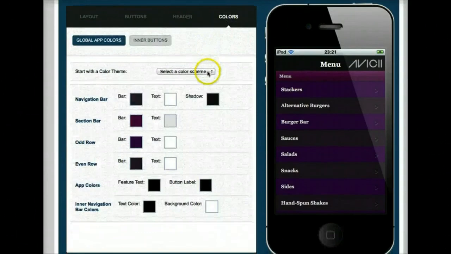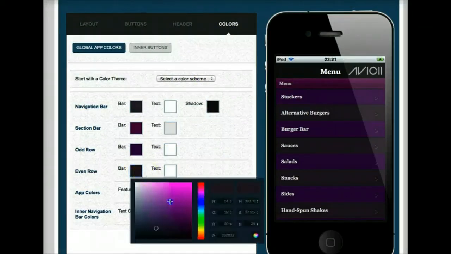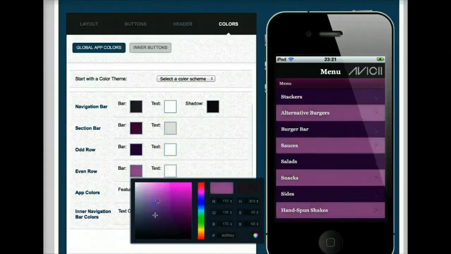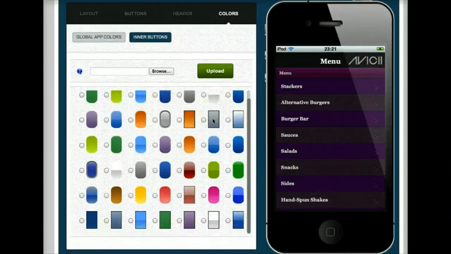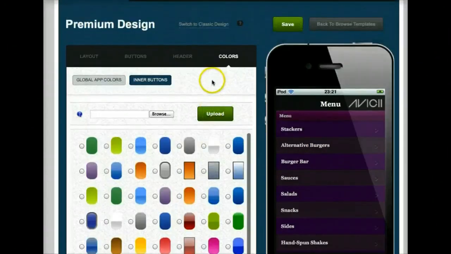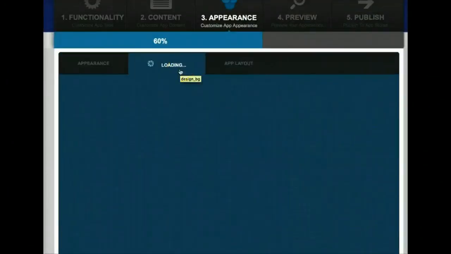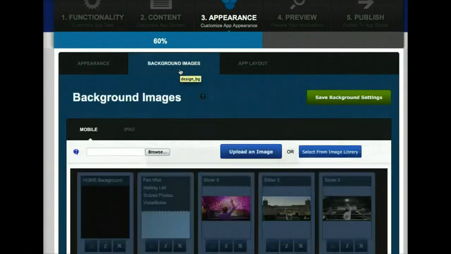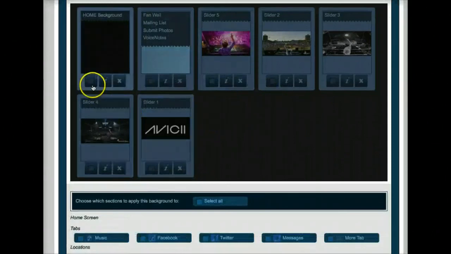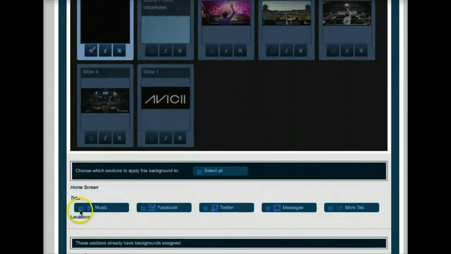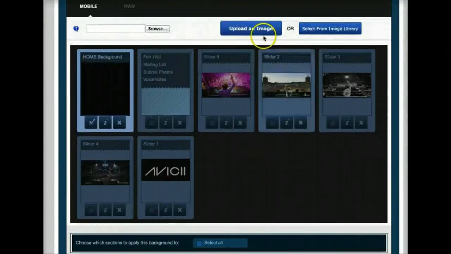Lastly, the colors. These are the colors that will be found within your app. Any changes you make will be visible on the right-hand side. You can also select from the buttons that you want to be shown, or upload your own. The background images section is very useful. You can upload your own custom ones or choose from our library. Once you've uploaded one, select the checkbox in the bottom left corner. From there, go down and also select the tabs that you'd want this background applied to. After you're done, make sure to save your changes.